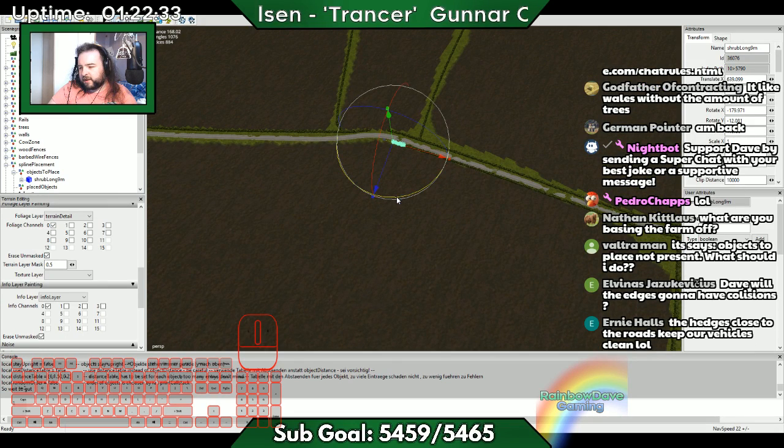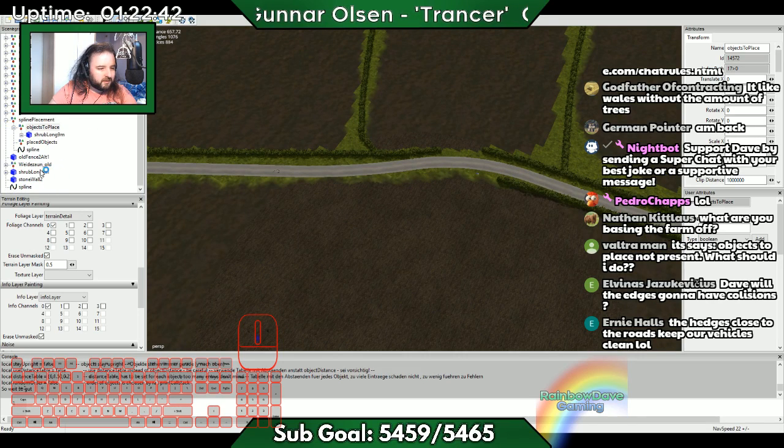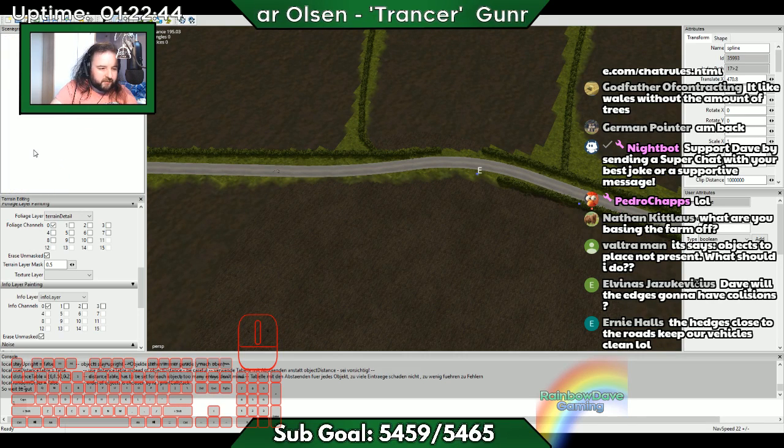Will the edges have collisions? Yes. Says objects placed not present. You need something in your objects to place transform group, dude. You can't just have it empty. You need to like have a hedge or something in there.